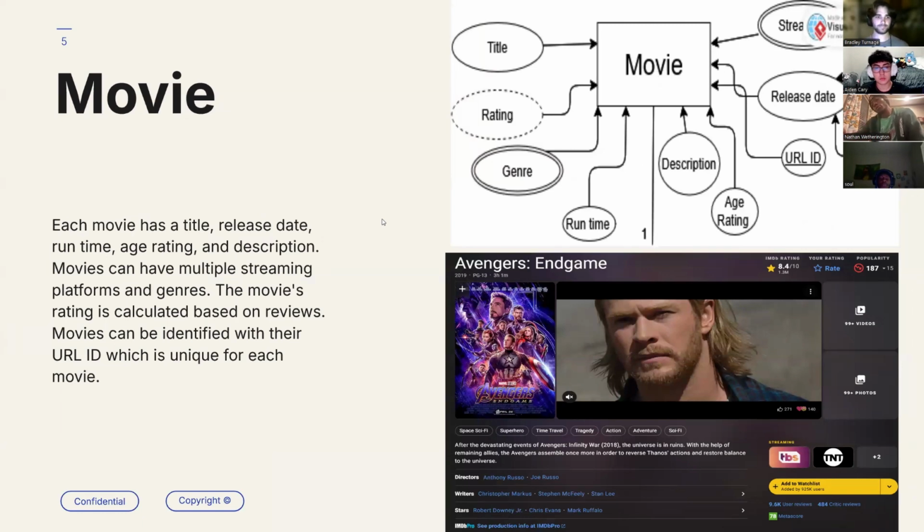All right, moving on to the movie entity. Each movie has a title, release date, runtime, age rating, and description. And you can see all of those in the top left up here, with the description being down below. Now, the release date is going to be a composite attribute made up of day, month, and year.